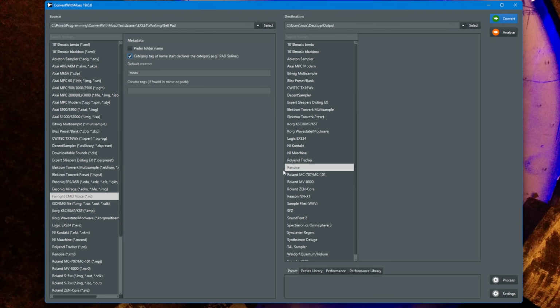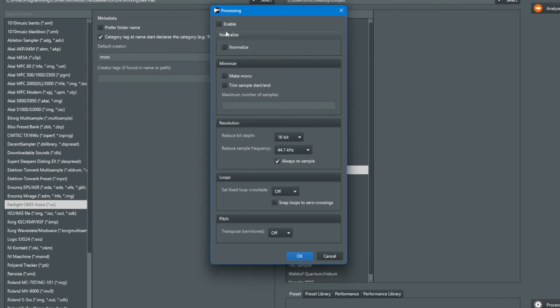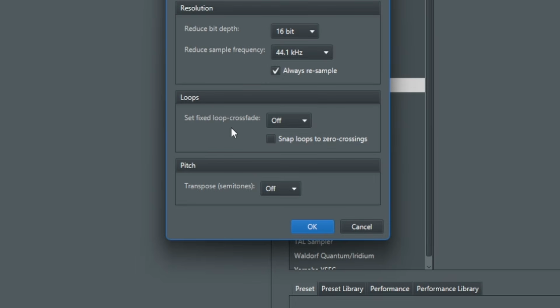Then there are also two extensions to the processing dialog. Don't forget that you need to enable them to apply any of these options. If you don't have that enabled, it will not work at all. So the idea is that you can make your settings and have them ready in case you need them. So here are two extensions.